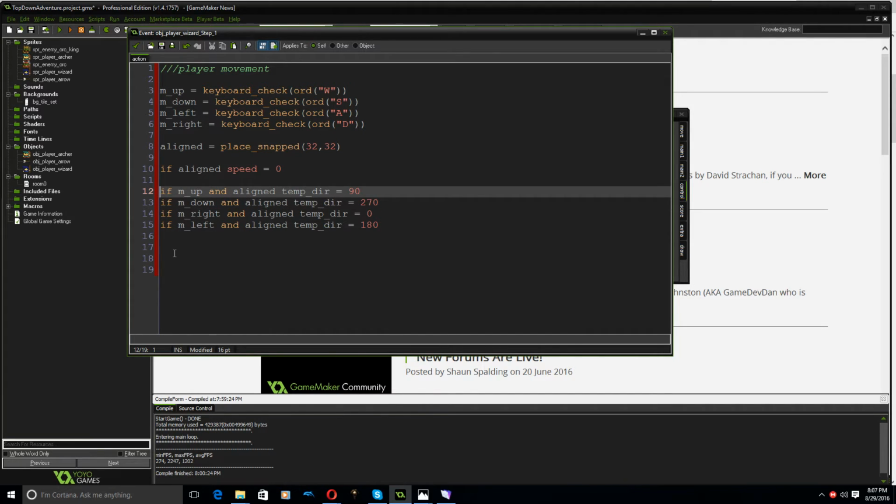I don't want to use else if on this first one, because then once it's aligned, it will never let me unalign it. But it's going to go here and say, okay, it's aligned, so we'll stop. Is the move up, the keyboard W key, being pushed? And is it aligned? Well, yes. So let's set the direction to 90.